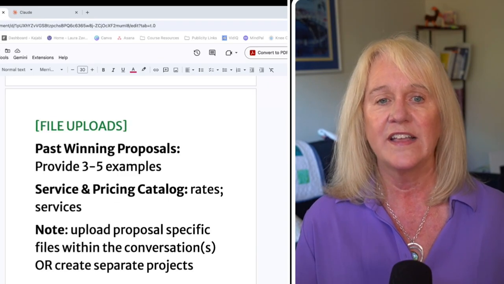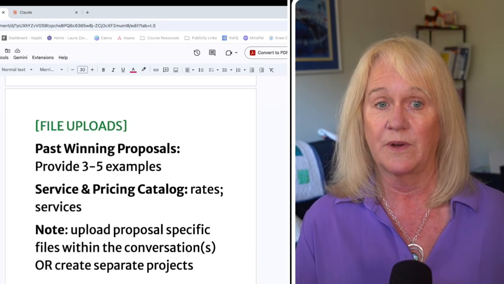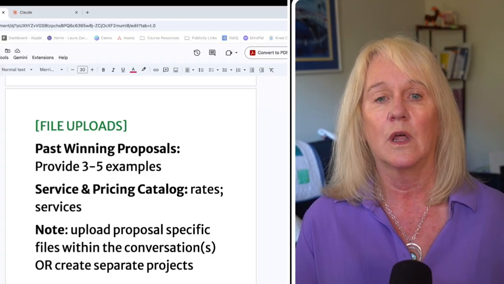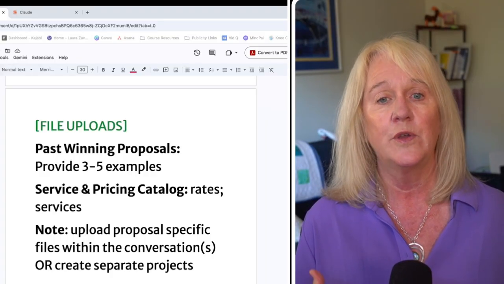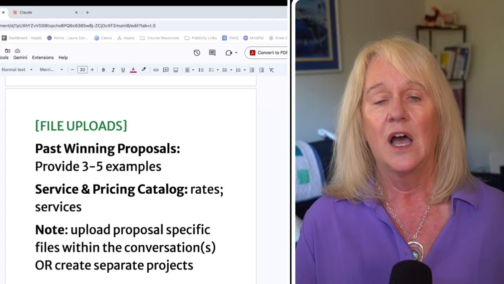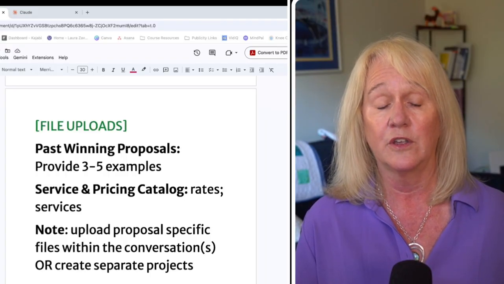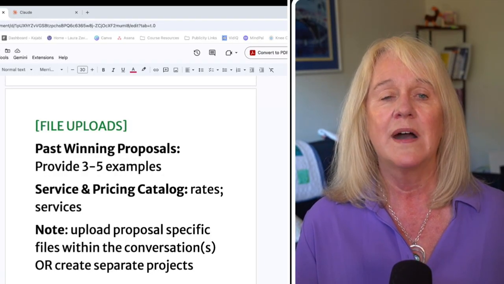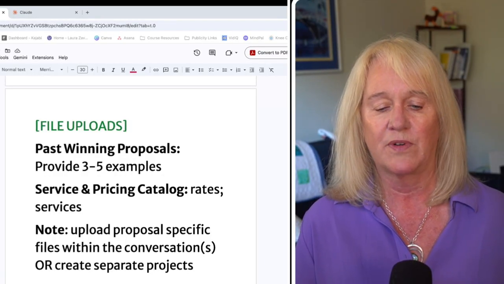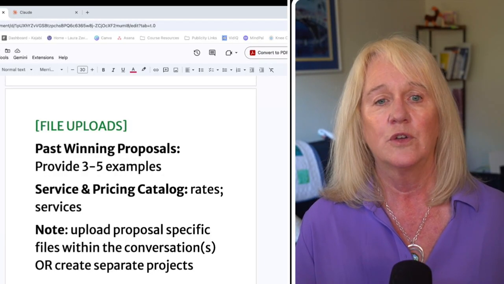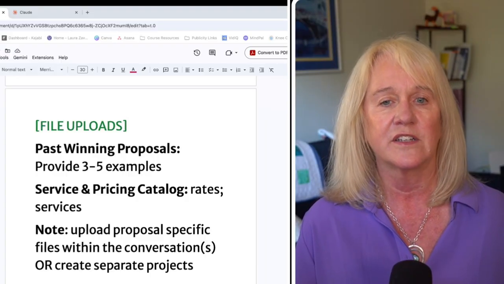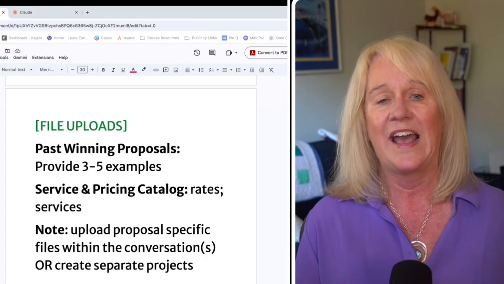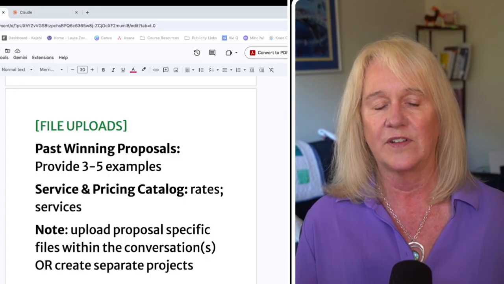And so then the files I would upload for a proposal project would be past winning proposals, right? We want to show Claude what good looks like. So if you have 3 to 5 examples of proposals that you thought were particularly good or ones that were accepted, let's upload those there. And then you might put in your service and pricing catalog that would include your rates, your service tiers, and your project scopes, just so Claude doesn't run away with itself. But you don't have to have that file. You could tell it that every time.